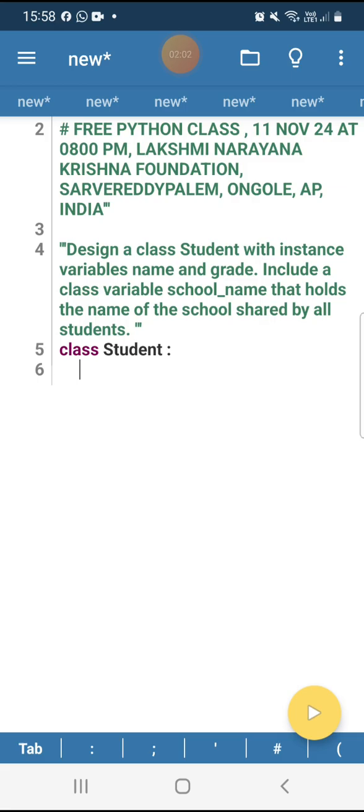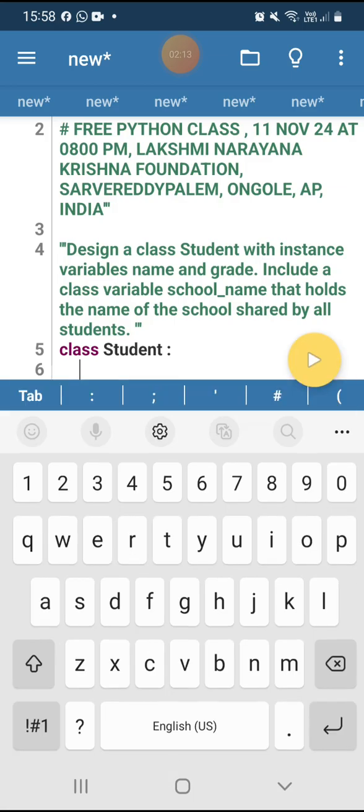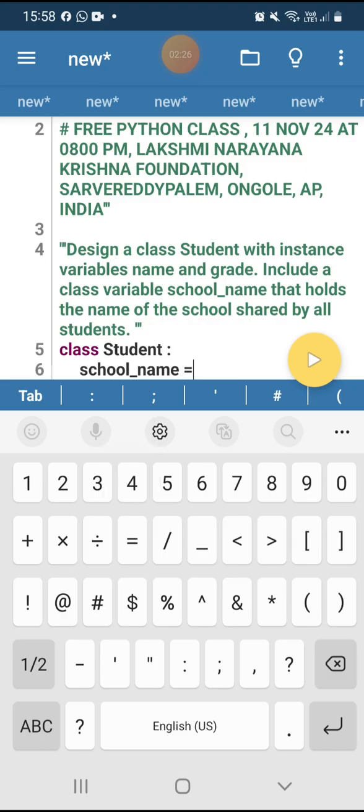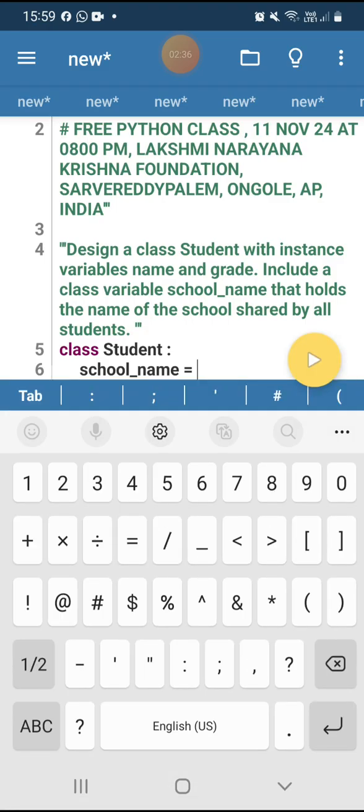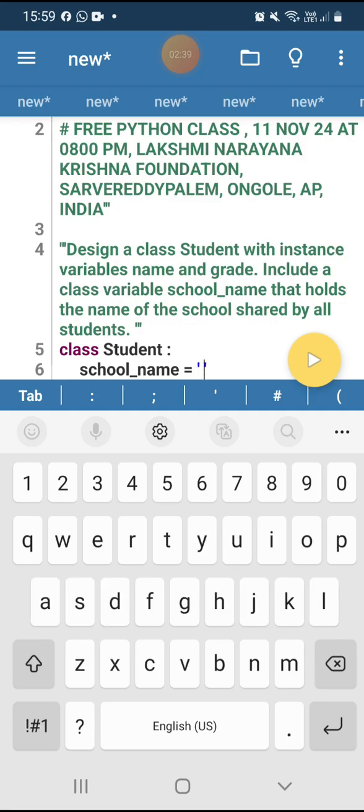For instance variables, we need to create the initialization method, the init method. Then include a class variable school_name. A class variable is always written inside the class and outside of the method. That class variable is school_name, and a value is assigned, as per your choice, any string, like Chaitanya.